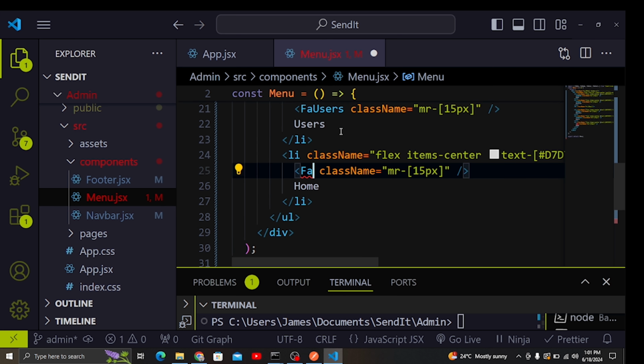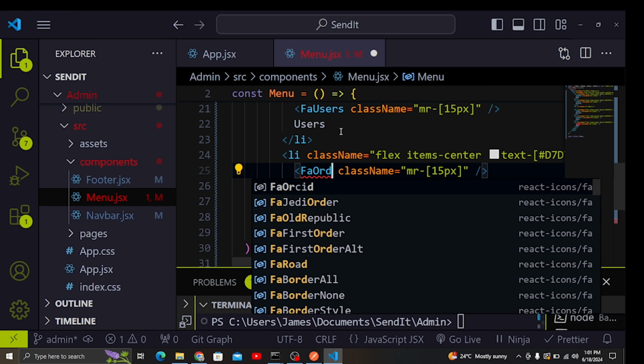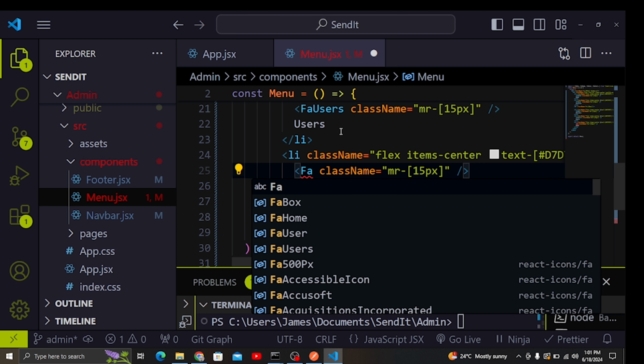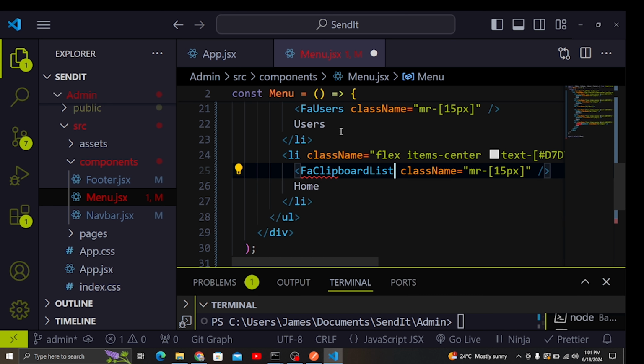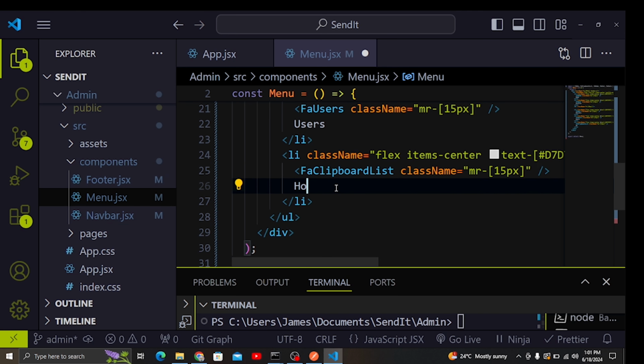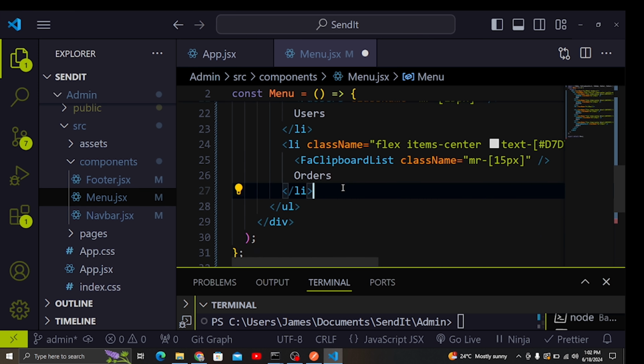So orders, so far orders. Or maybe let me see how it is called. For the orders here, we can add this clip, I think clipboard list, yeah, this one here. And then here, this one we can call it orders, like that. You can see every icon that we are using, we are importing it here from React icons /FA. And then now we can continue with other parts.